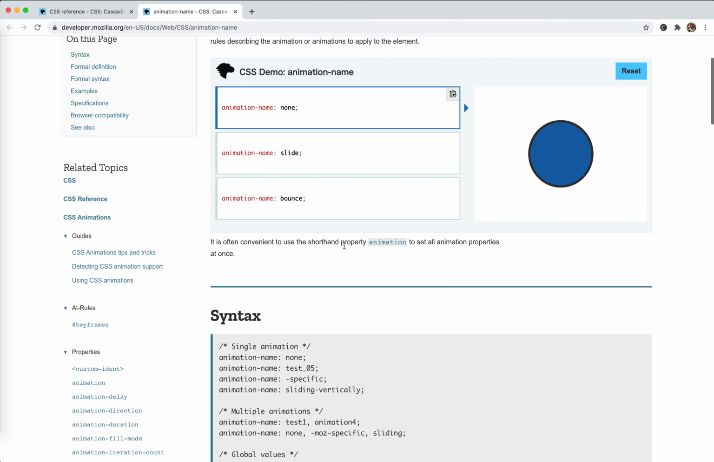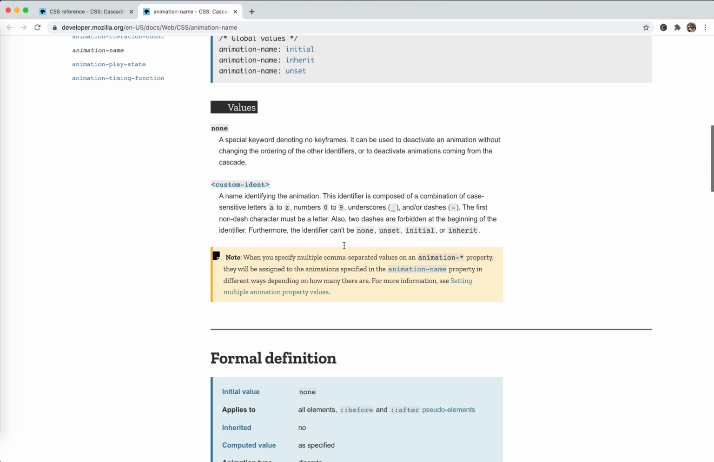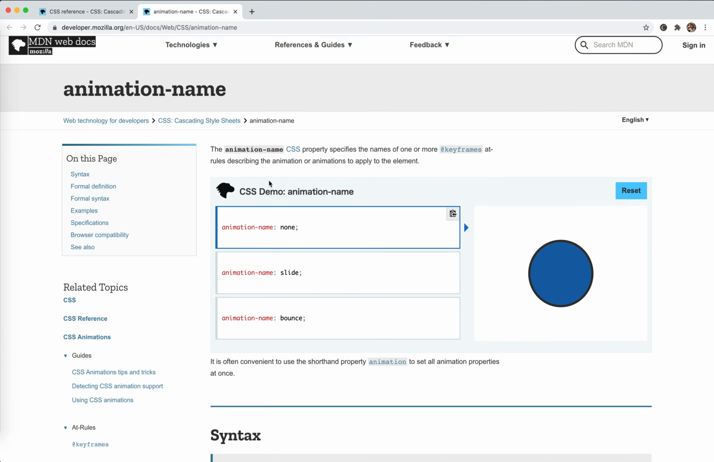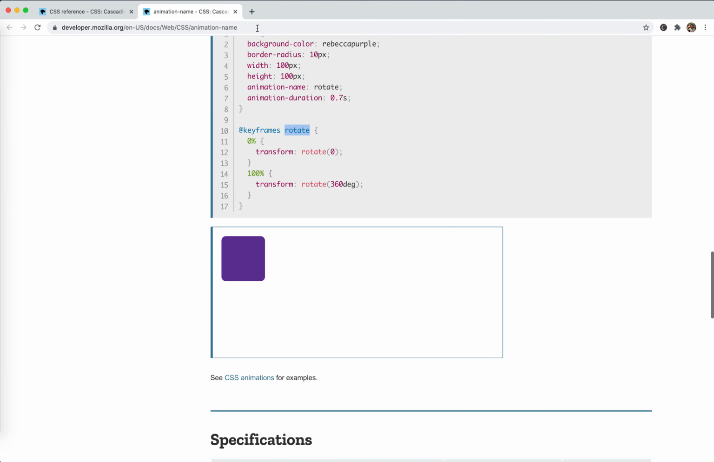Next one, animation name. Well, this is for the keyframes, right? You define the keyframes, and this is a name. You can refer to this name by animation name, so this animation will be applied.